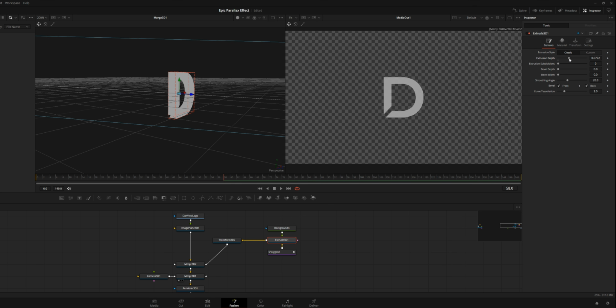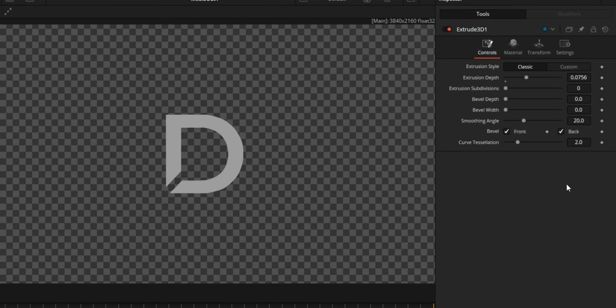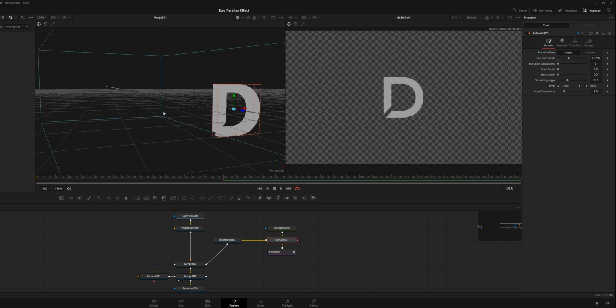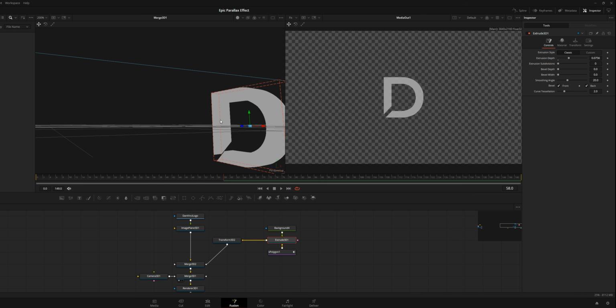And this is where you start coming into the realm of personal preference. So you don't have to follow the exact values that you have on screen. My example is I might go with 0.0756. Everyone's logo and everyone's situation will be different, so don't copy me exactly. That includes you. So I'm happy with that sort of extrusion.